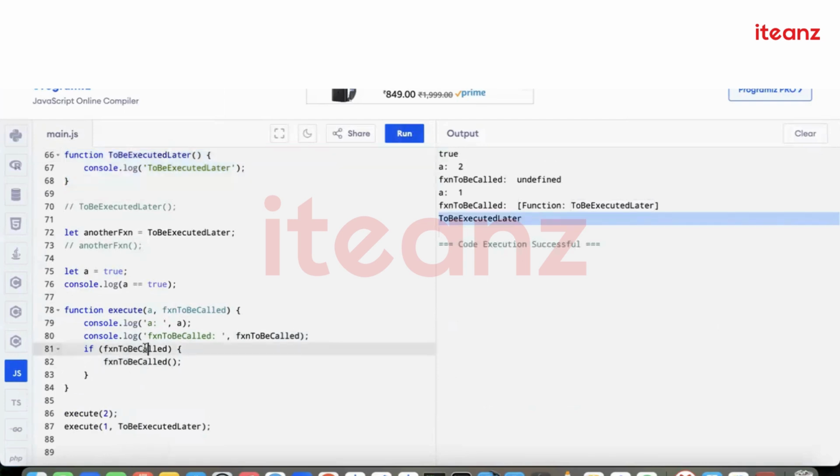So this is the case. Whenever it has any value, in the first case it doesn't have any value. It is undefined. It is false. The if block will not even execute. In the second case, it has some value. If it has some value, then the if statement will consider it as true. Then that is the only way it will call it. Is it clear? Yes. Okay. So this is what we call a callback function.